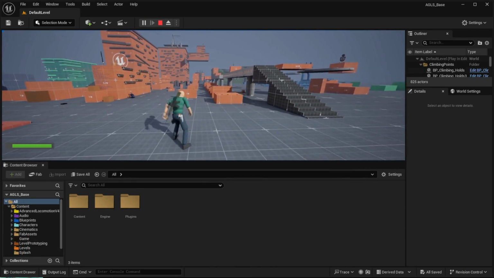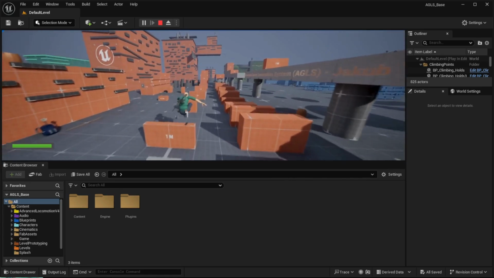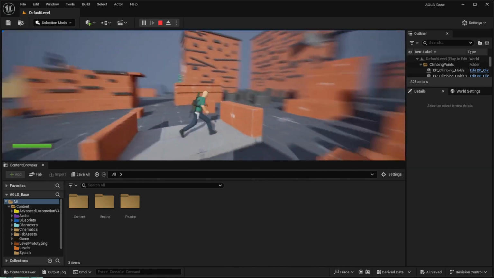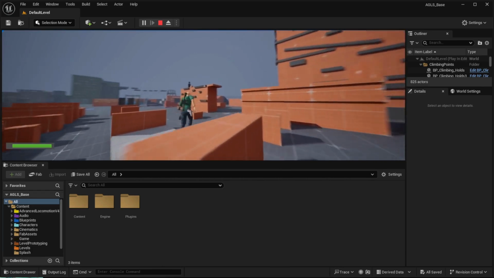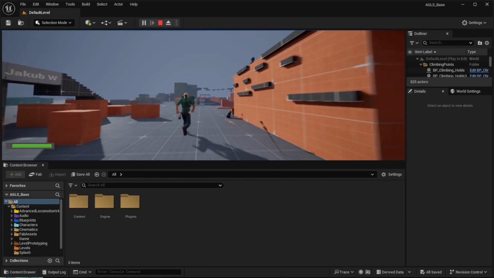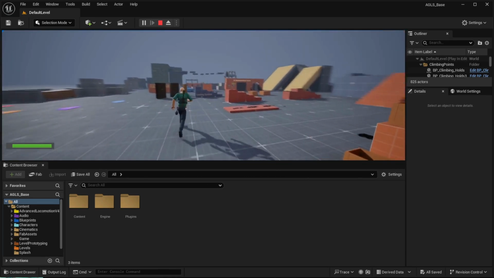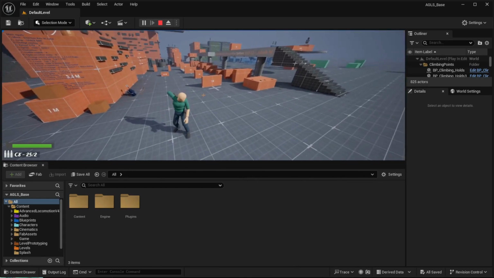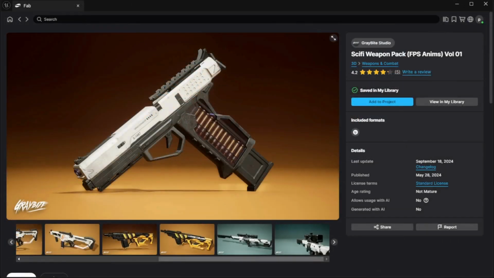Today's video is for the adventure game Locomotion System, or AGLS, running on Unreal Engine 5. This video is for adding or editing weapons in the game system. This will include pistols, rifles and sniper rifles. It will also include picking up weapons.